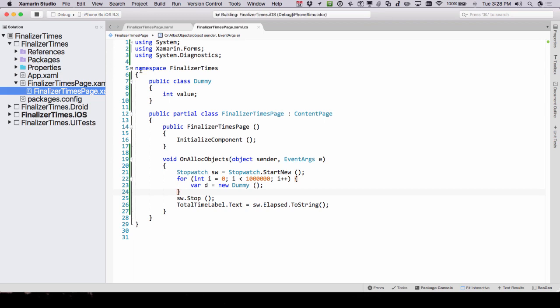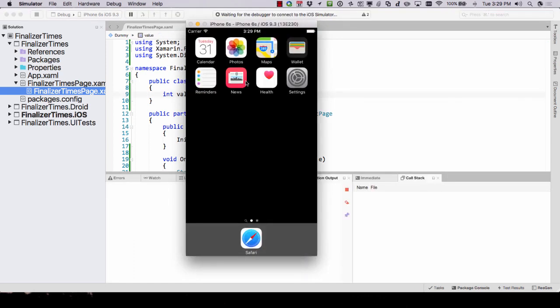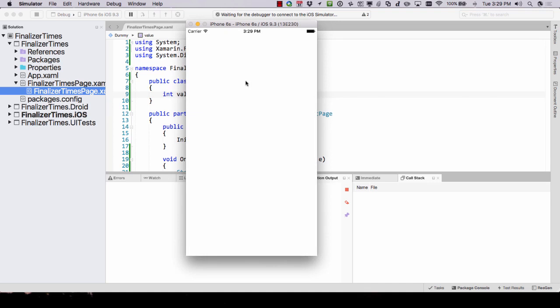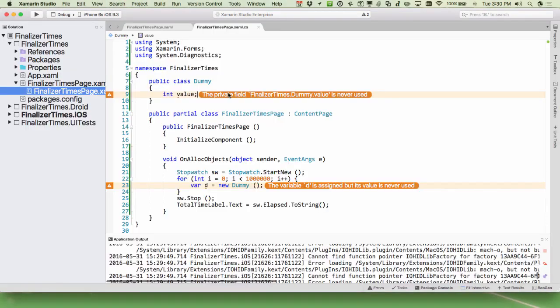So let's run this. We'll just run it in the simulator, recognizing that the simulator is going to be really fast. But because we'll run all the tests in the simulator, it'll be okay. We're just comparing times to each other, not to absolute time. So our app comes up. We're going to create 1,000,000 objects, and notice it takes 0.027 milliseconds. It's very fast, right? We just created 1,000,000 objects. That's pretty awesome.